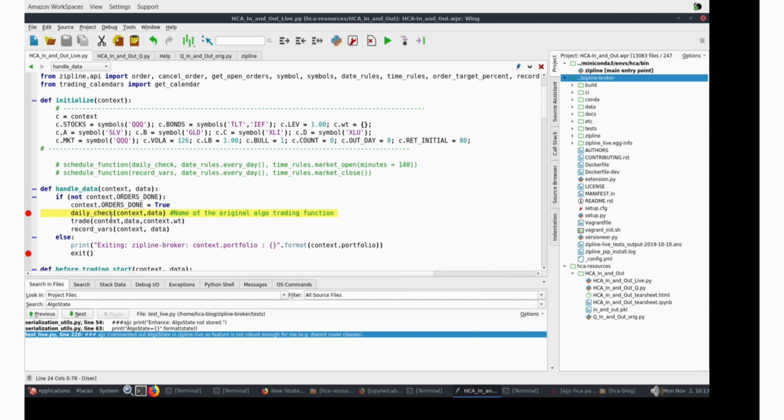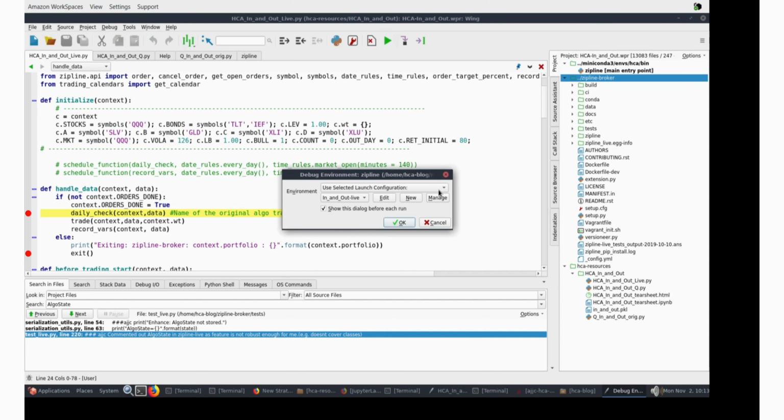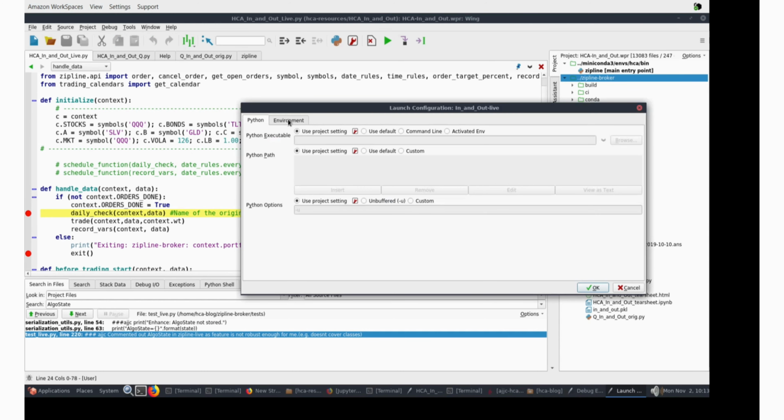In the trade block, we are inside the debugger, if you're wondering what this is, and this is the Wing IDE debugger, which is a great tool, and as you can see, those red dots there are breakpoints.